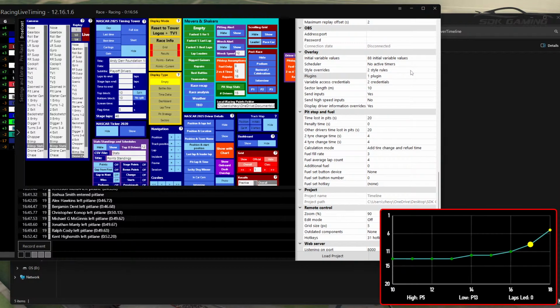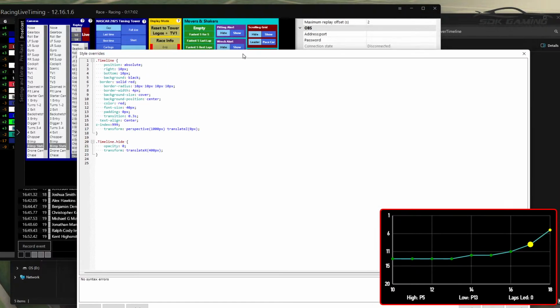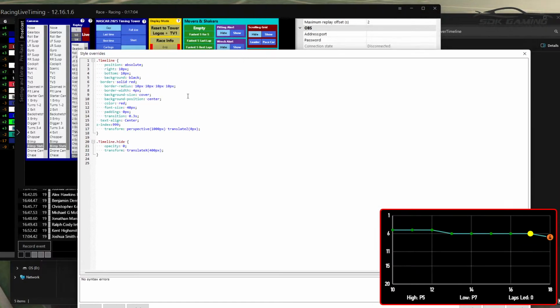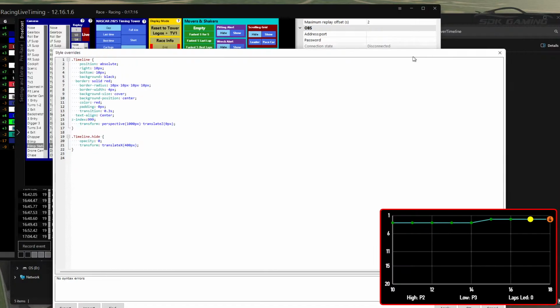The next thing you're going to want to do is go to your style overrides and copy in the style overrides from the README file. They're pretty standard, just like all the other ones, but you'll notice there is a font size here. It actually doesn't work, so don't worry about that. The font is set somewhere else in this plugin.